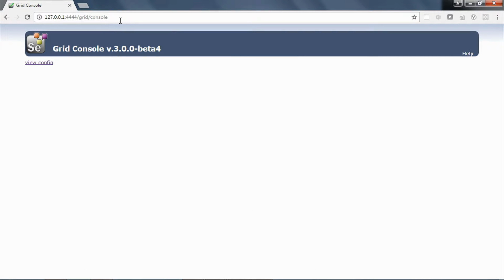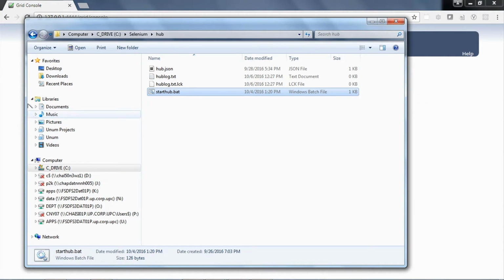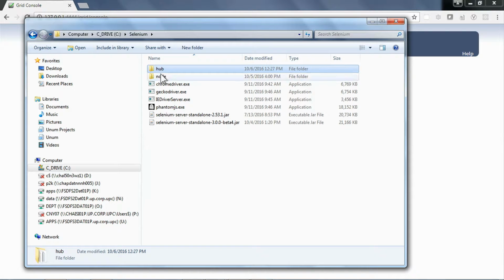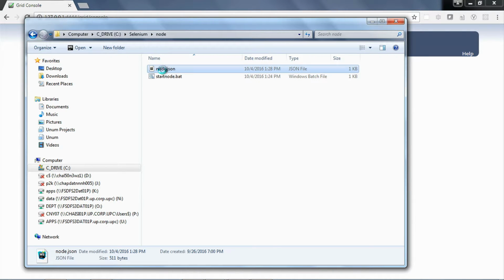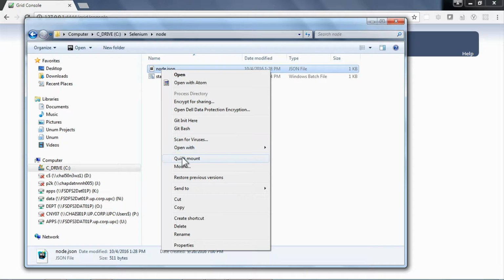And here you can see I have a grid. Unfortunately, it doesn't have any nodes. So let's get a node added to it. Again, it's the same principle. Have a JSON file with our properties.